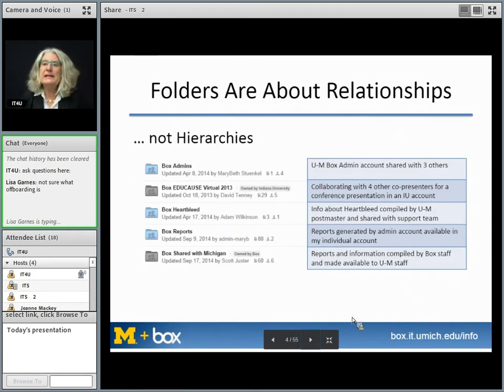So another thing to think about folders, one of the complaints that we hear from people, is why can't I organize all my folders into a hierarchy? Like, for example, here I have a whole bunch of folders starting with the word box. Not surprising, since I do a lot with box. I manage box. But why can't I just put them all inside of folders and then make them subfolders of one called box?